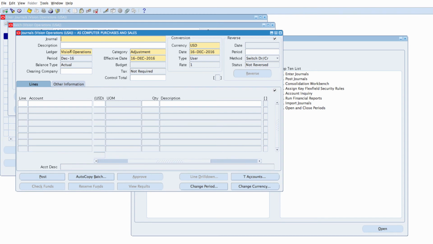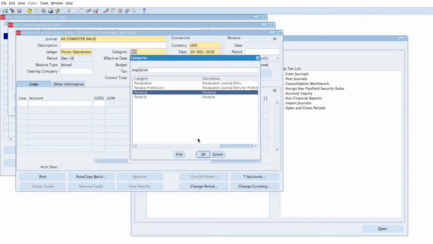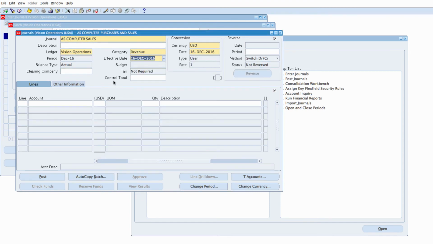So the name for this one is going to be AS Computer Sales, the sale of the computers, and the category here will be revenue. So that's money coming in. I've got revenue, and then I'm going to enter my details.